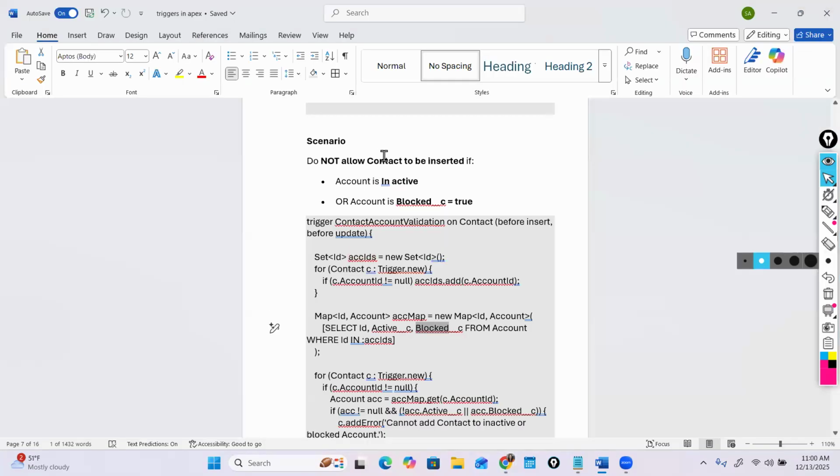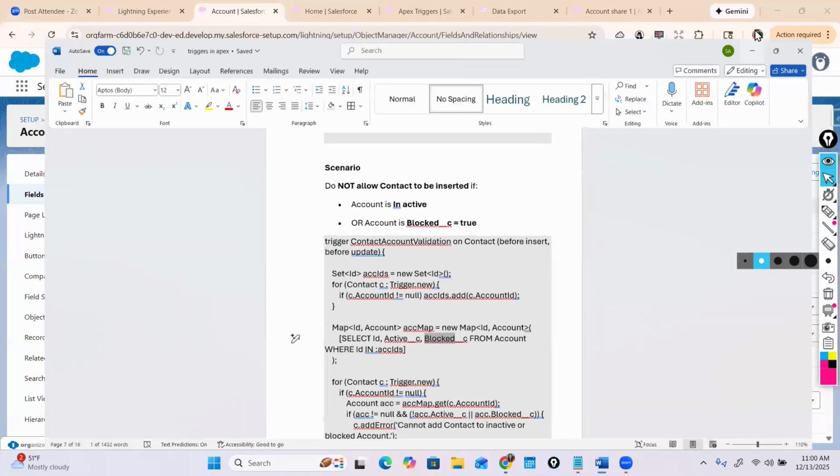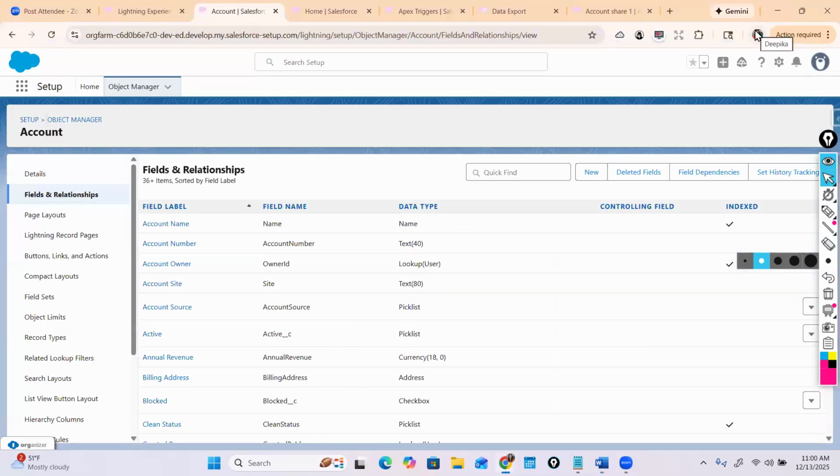So what are we doing? Do not allow contact to be inserted. So if you are trying to add a contact within a particular account, if the account is in active status or account is in blocked status, you shouldn't tie those contacts to that account. You should prevent the creation of that contact. So, without looking at it, tell me on which object should I create the trigger? And what is the event?